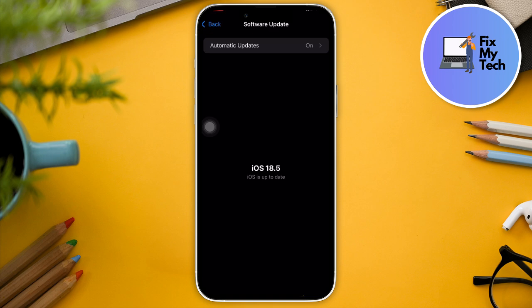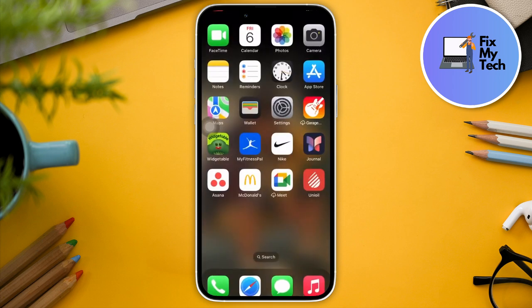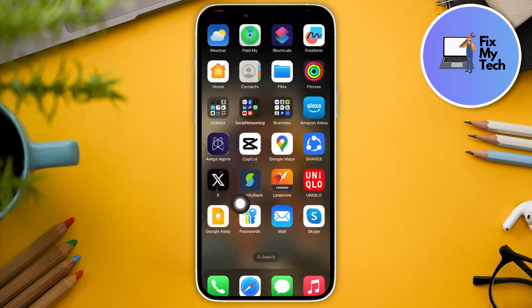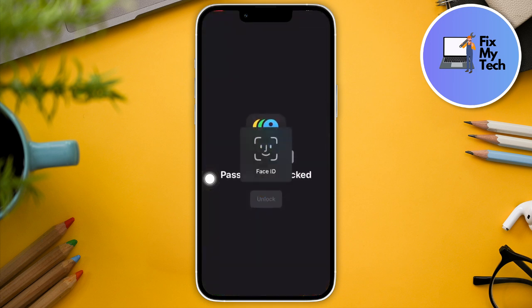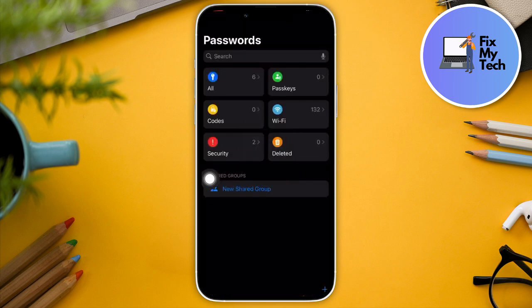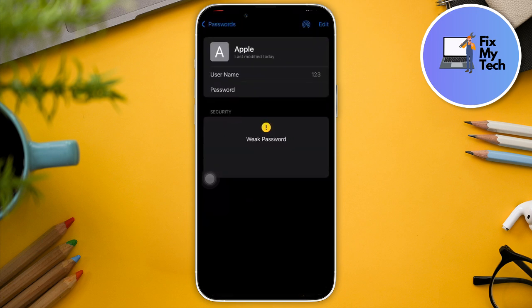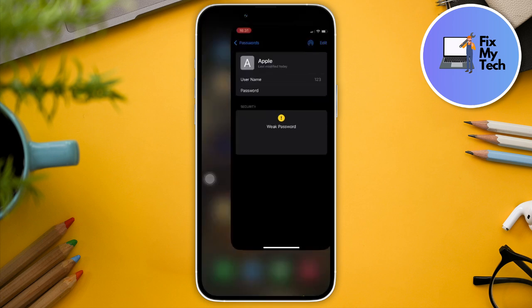Once I'm sure that I have the latest version available on my device, I'm going to go back here and look for the Passwords application. It should be this one right here. If I click on this one, as you can see, it has a lot of passwords, starting from all, code, security, and so on and so forth. In here, I'm just going to type Apple, and as you can see right there, it has a username and a password. It will alert you if you have a weak password, so you have to change it.